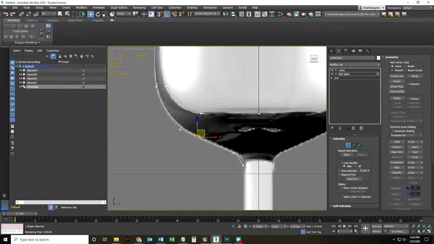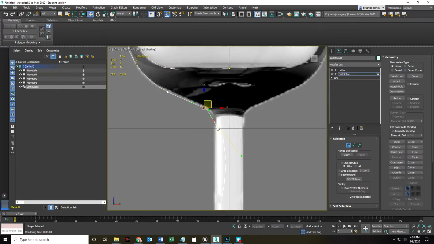Make that come out a little more. Make this like that.